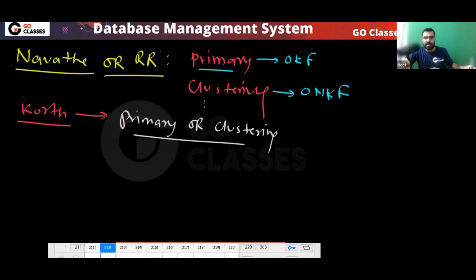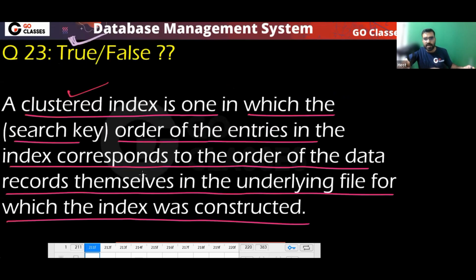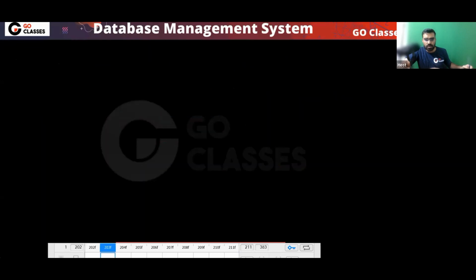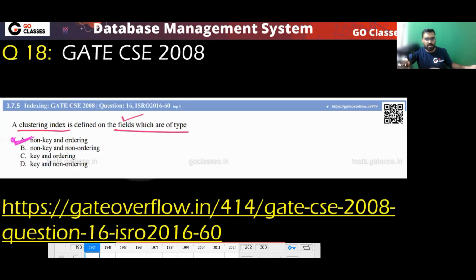So in this book, they will write that primary index is also called clustering index. So that is the reason sometimes this happens. Are you getting my point? See, in the GATE exam, there is already a question. You can notice there is already a GATE question where the clustering index is non-key ordering. So this type of question you can notice.